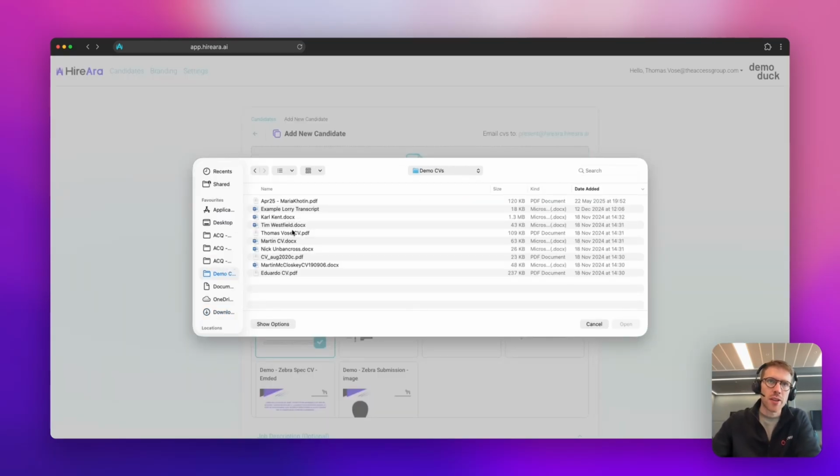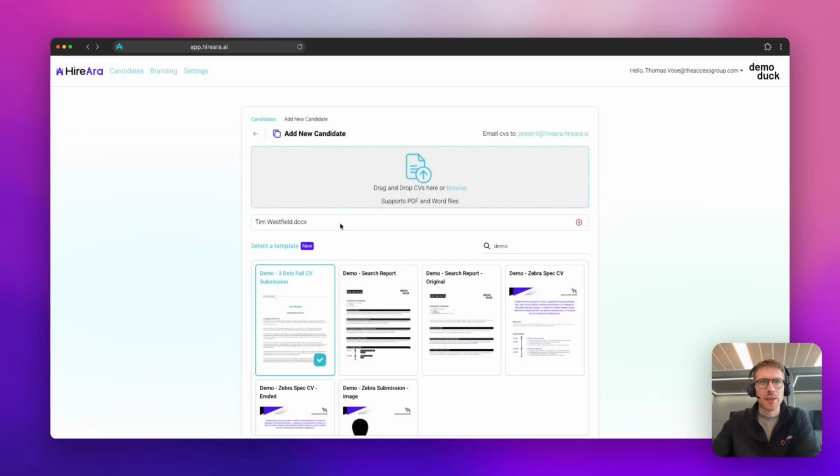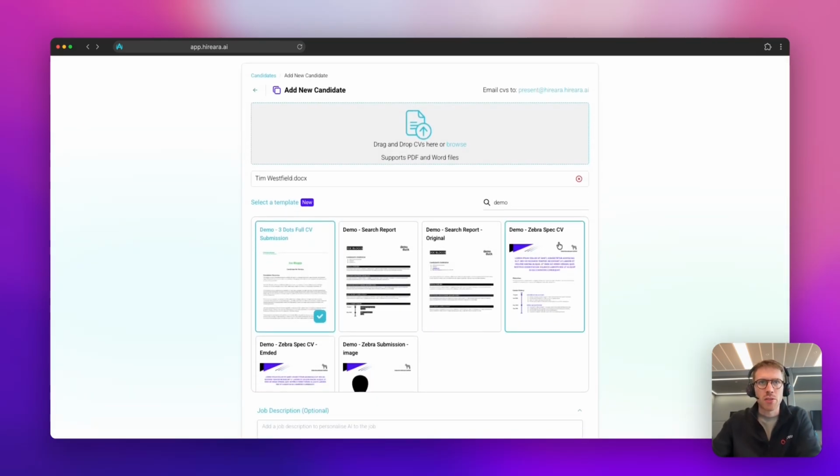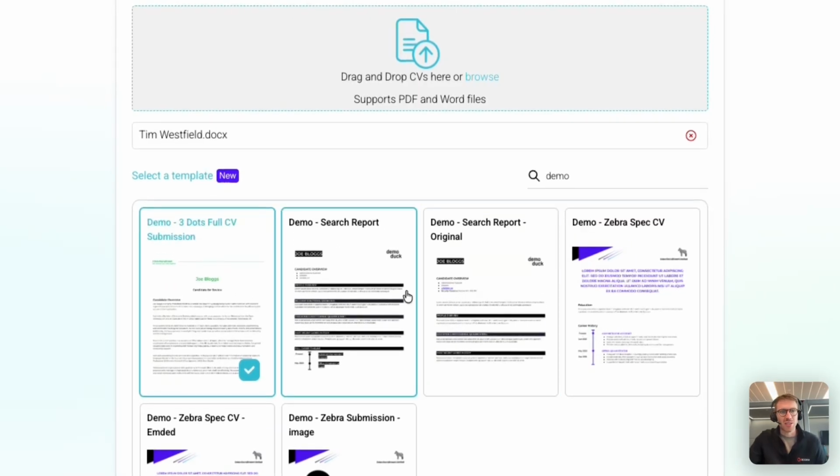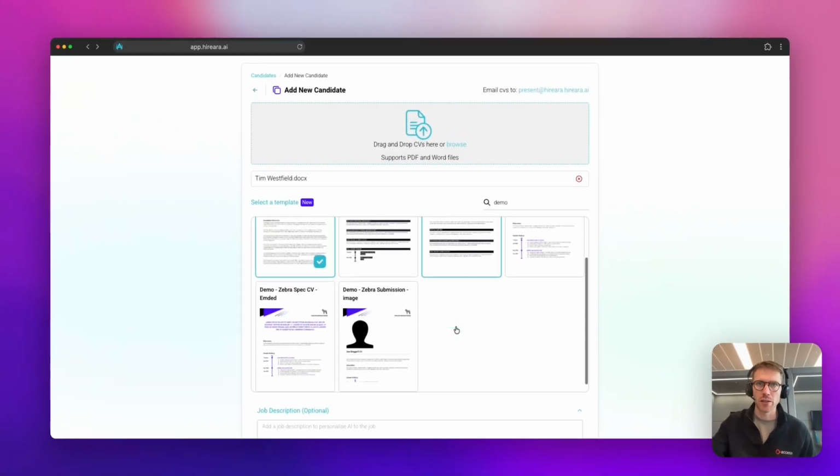So the first thing I am going to do is add the candidate CV. Then I'm just going to browse which type of content I have available on the platform. This is just where I'd select which brand I want to work with, if I want to work with a spec, anonymized profile, or a full formatted CV, or even into like a candidate search report.